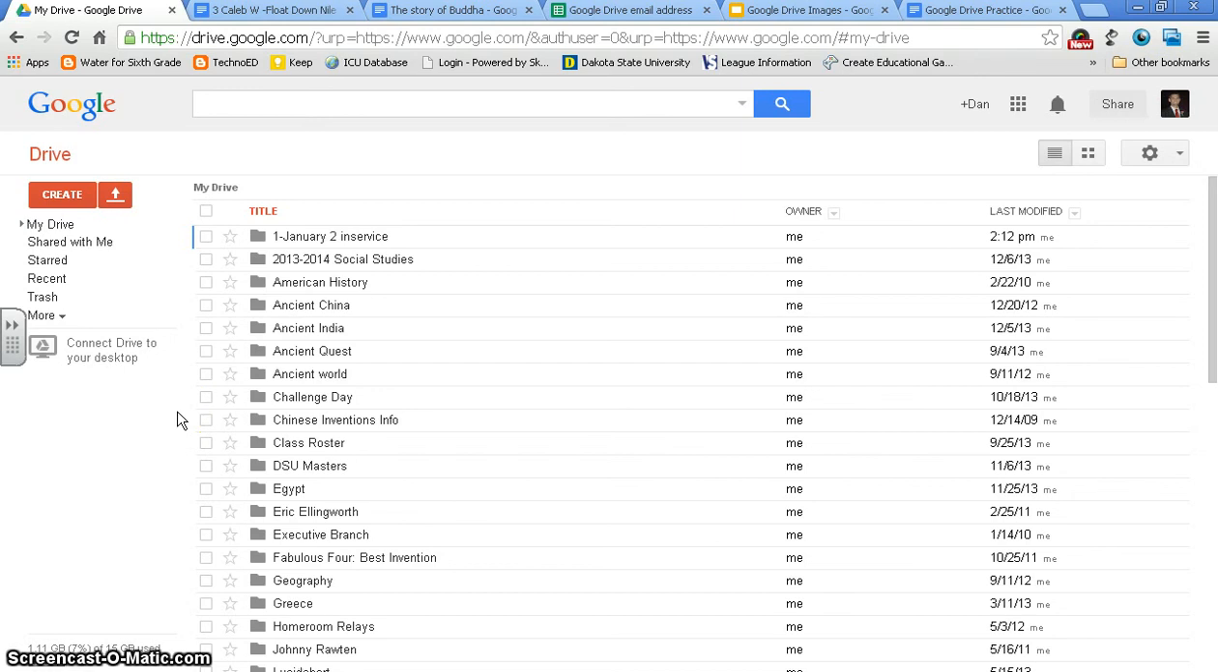Google Drive allows you to comment on documents and projects, which is a great way to provide feedback and advice, offer some tips, some ideas or examples. It's a great way for collaboration to take place from student to student and also from teacher to student.